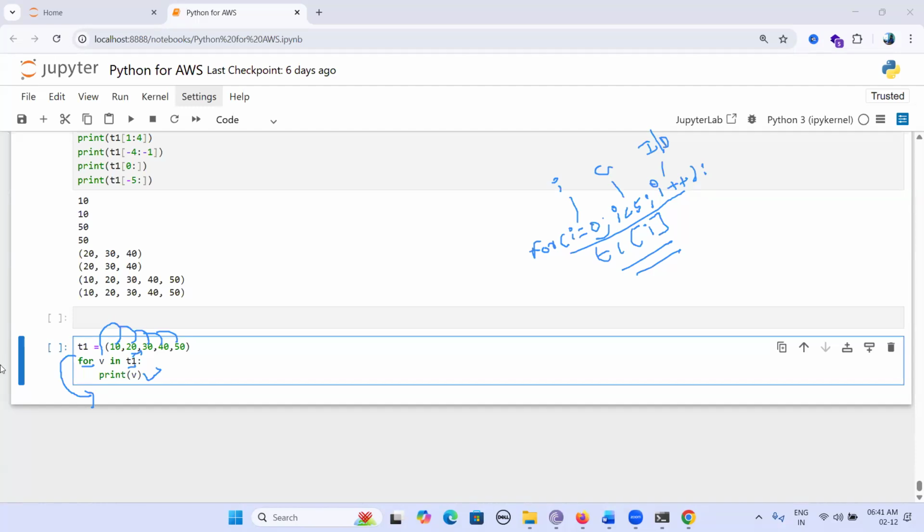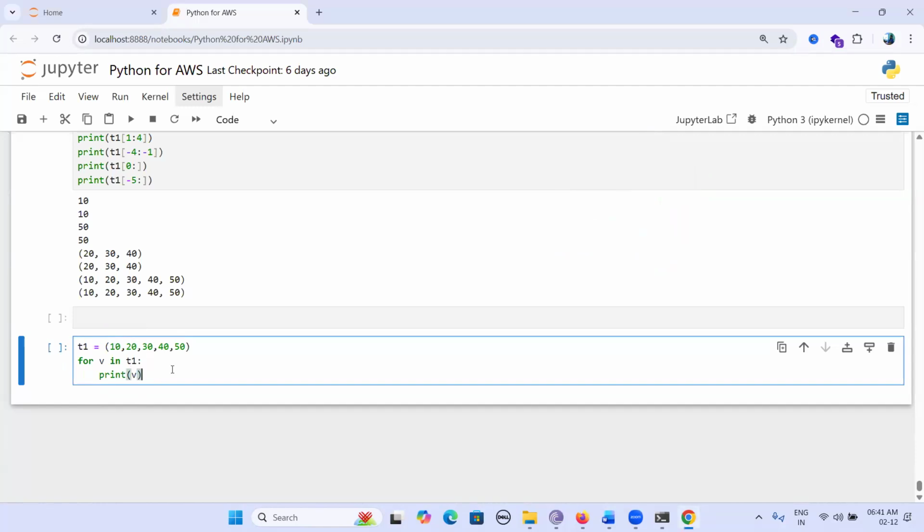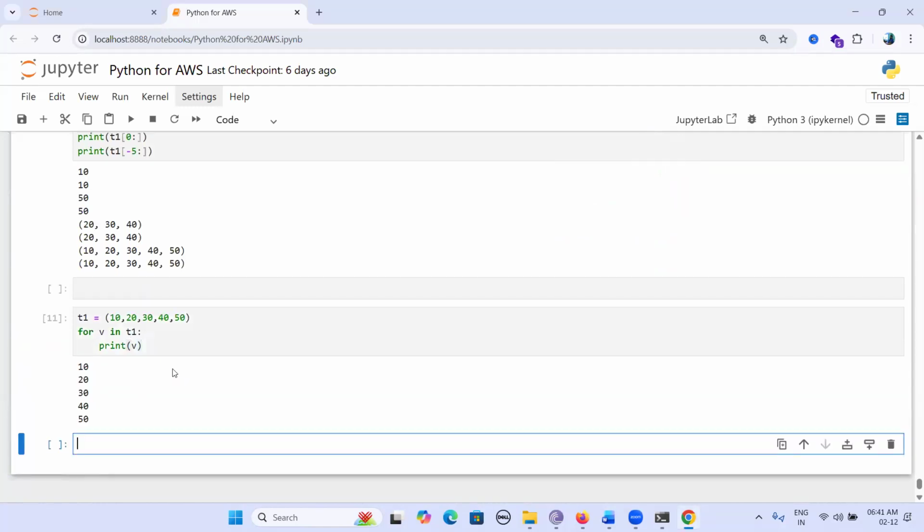Let me execute this one. See, we got the output. A for loop can be used to navigate in forward direction.